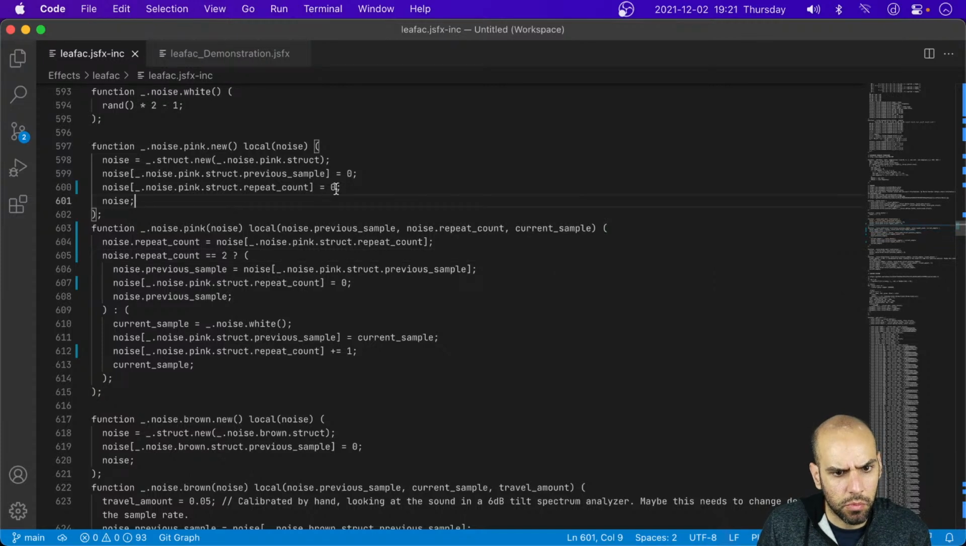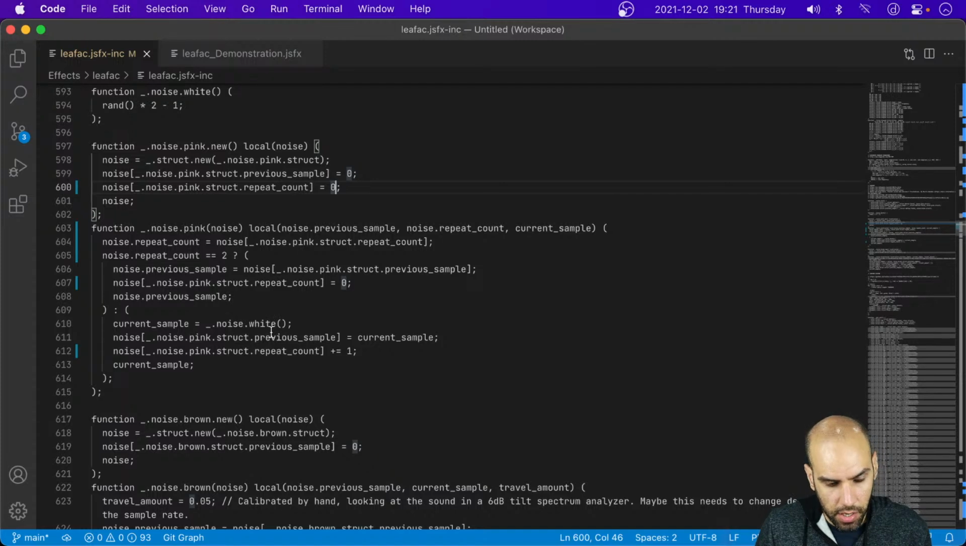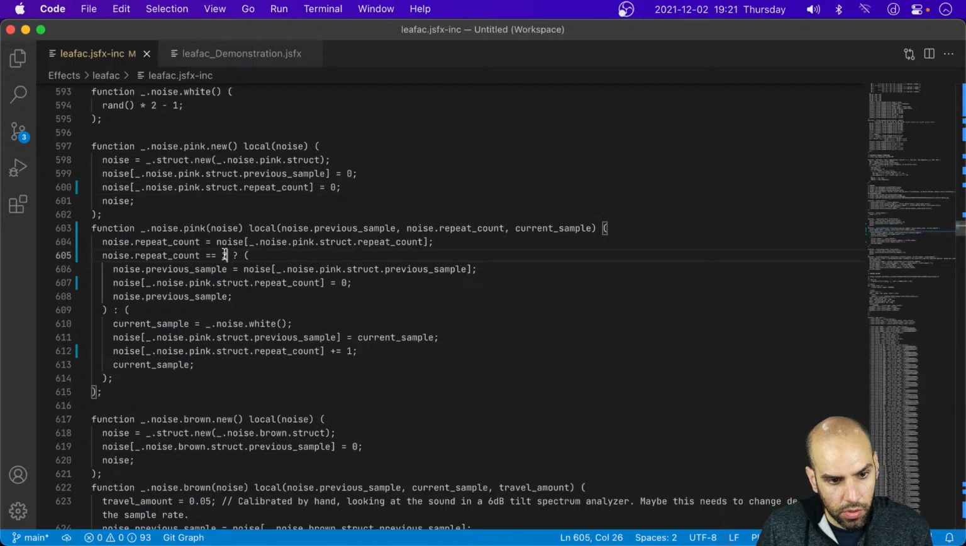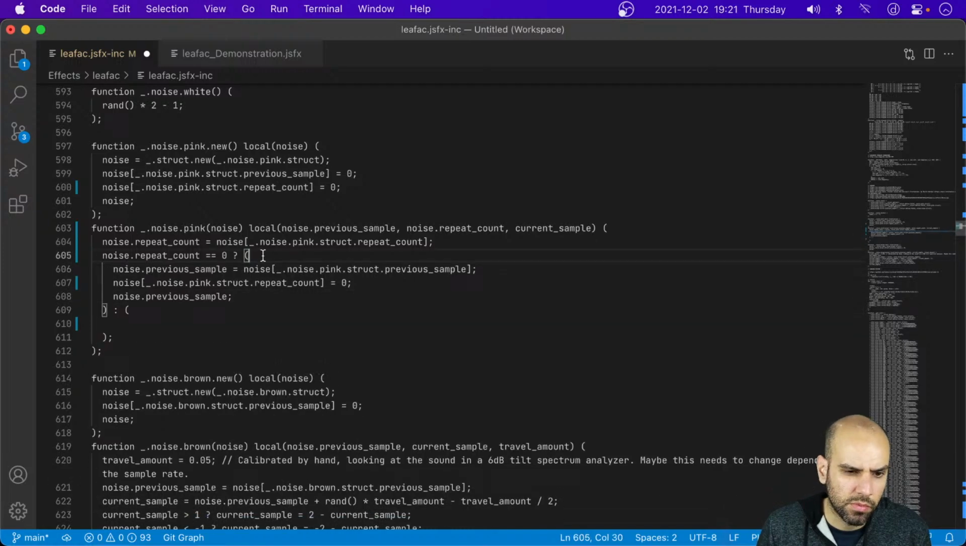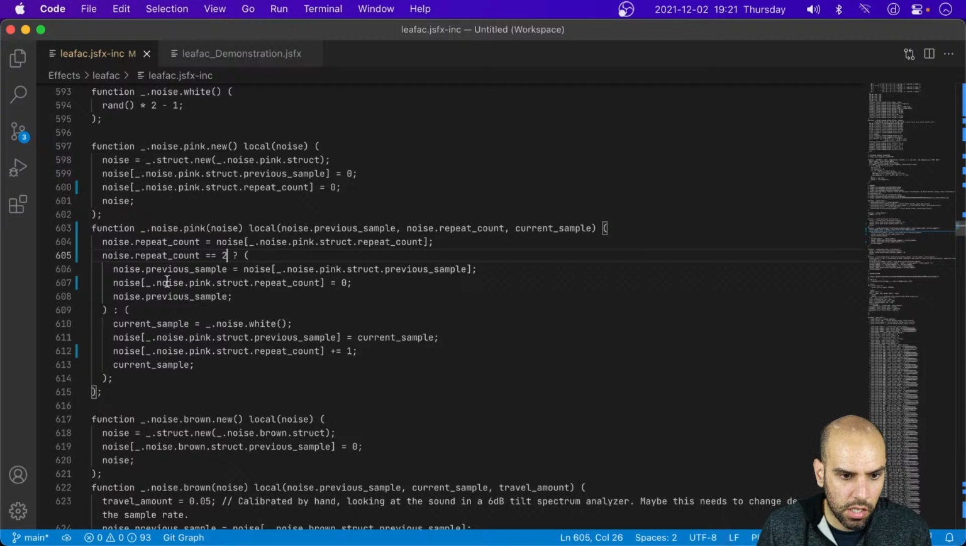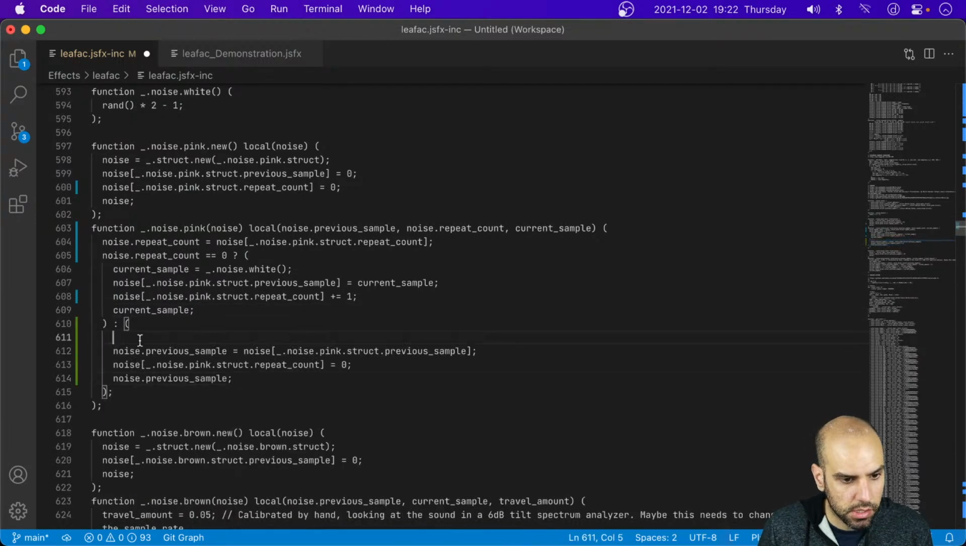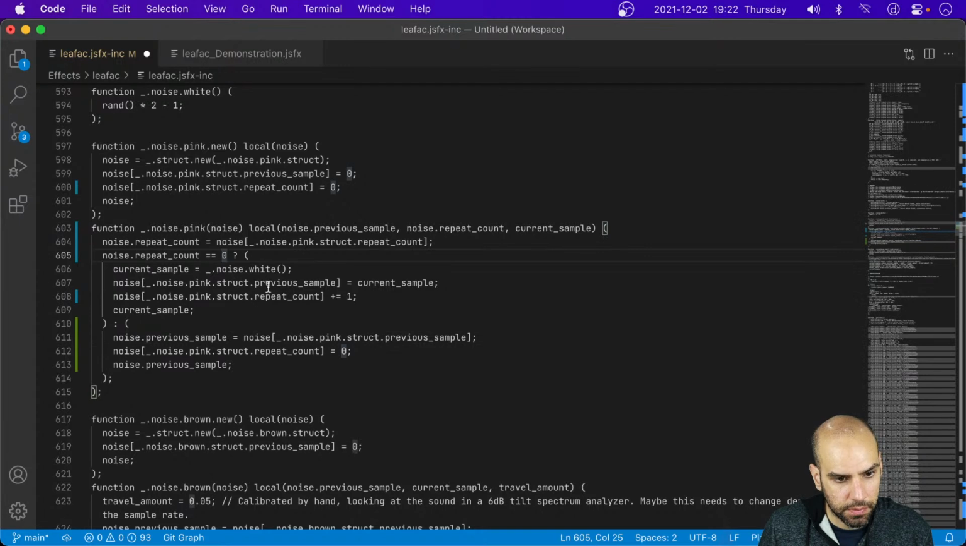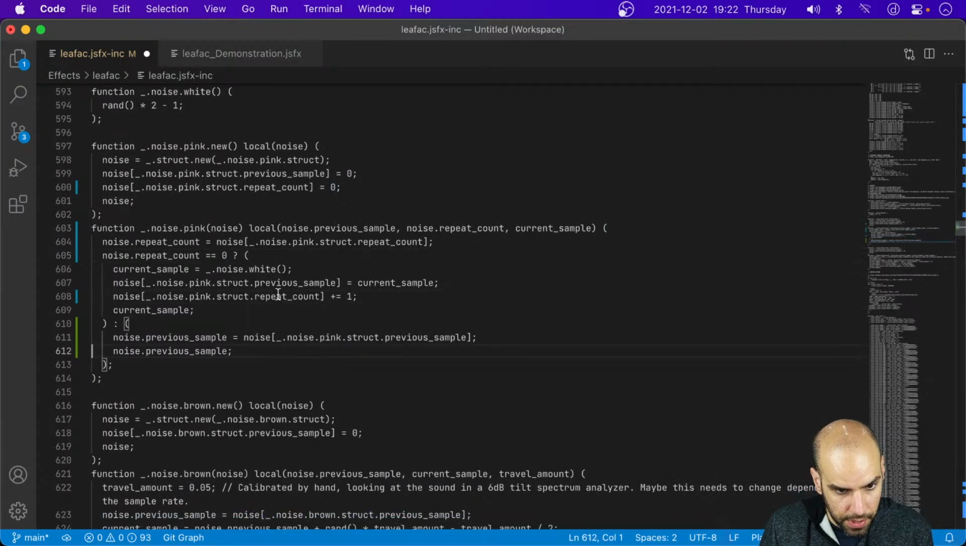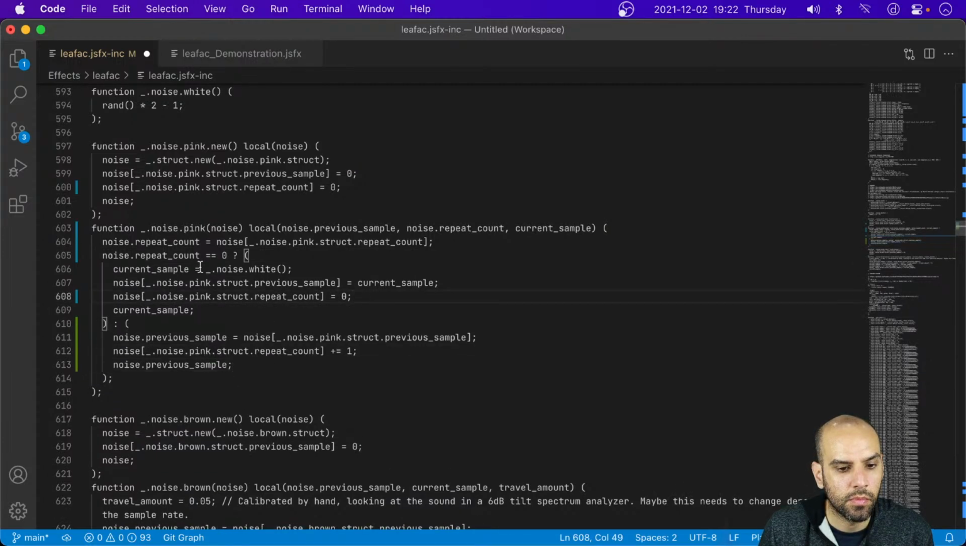Let's think about how this number even works. It starts with 0, and then we generate a new one. No, this is incorrect. Let's reverse the logic. If it's equal to 0, then... no. Let's not reverse the logic. Oh, yes, let's reverse the logic. Okay, I got my head straight around this one. Great. So if it's equal to 0, then generate some white noise and reset the repeat count to 0. Because I have not repeated this yet. I have only output this once.